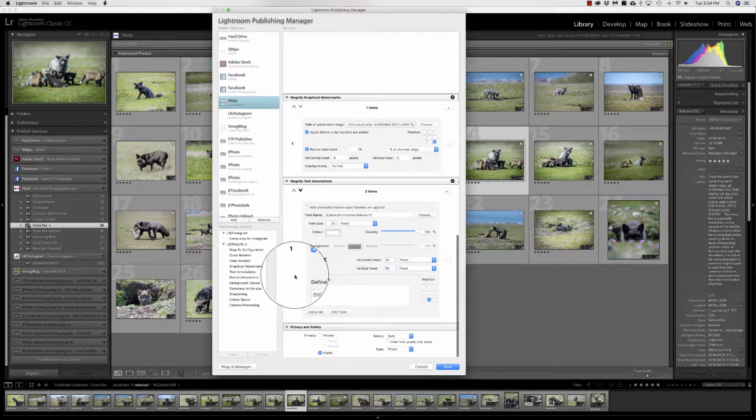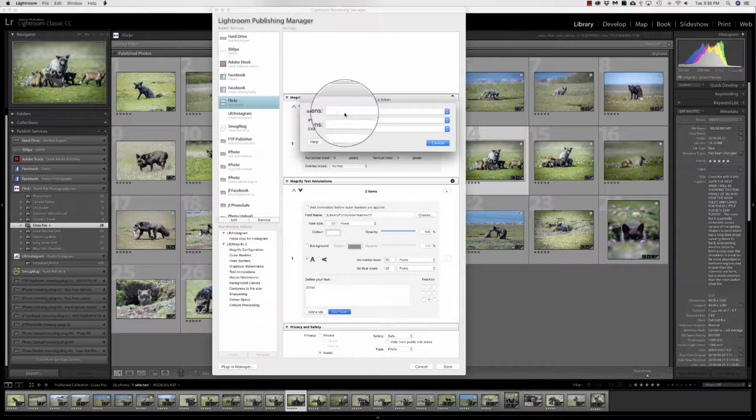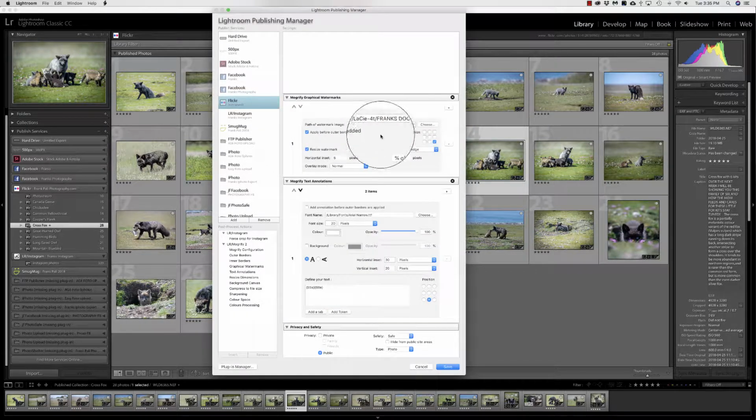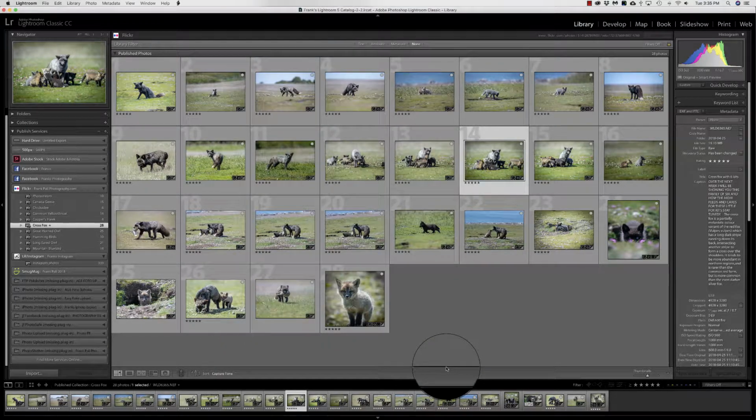Next step is you come down and add text annotations. In this case, I'm keeping it simple. I'm just including a title. And how you can do that is you can just click on the tokens and you have basic information. All this information can be included. In this case all I'm using is just the title for it. That's it. It's going to be included in the center, and I'm just going to save that.